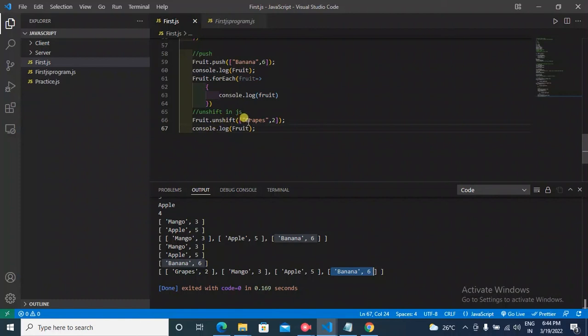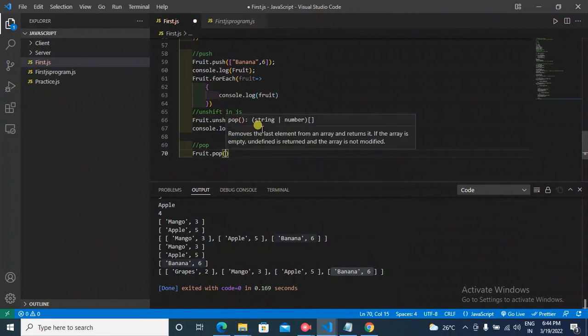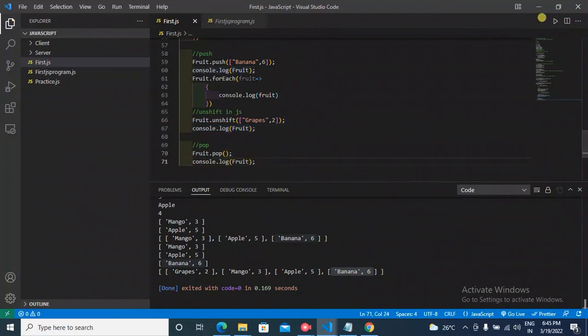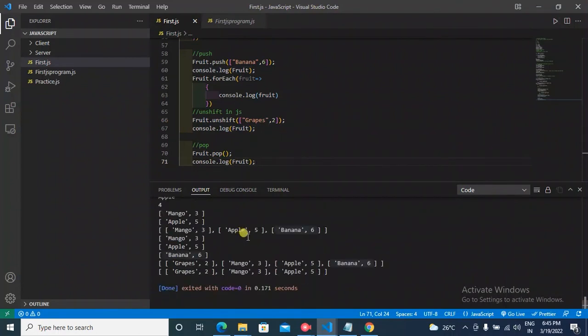By using push we insert the values at the end, but by using unshift we insert the values at the beginning of that array. Let's try to remove values from that array by using pop. As usual, when we use pop, it will remove the value from that array. Let's try to print this again.